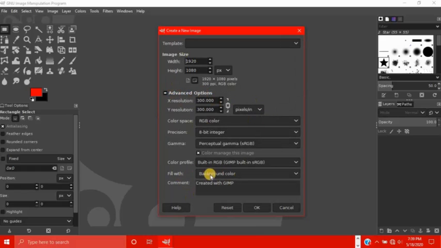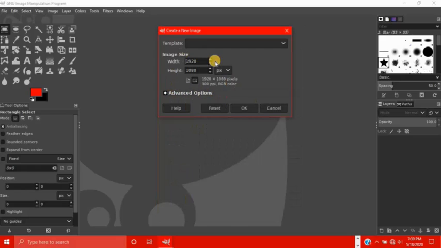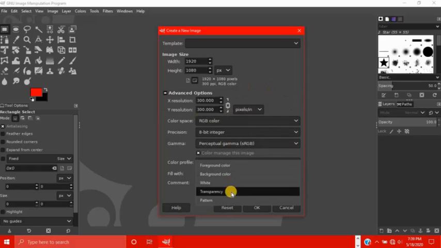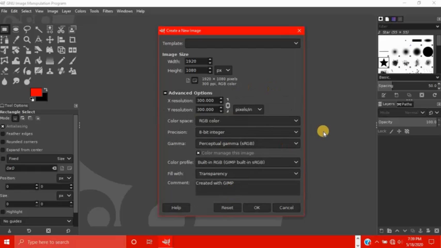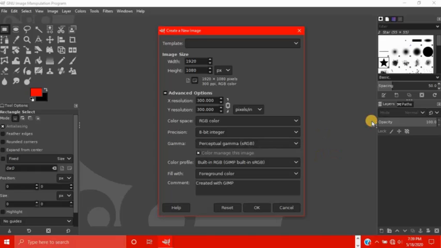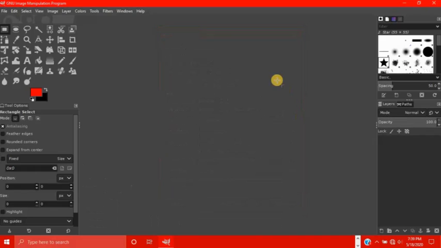Fill with, this is important. If you just leave it like that and just click OK, then something weird will pop up that you don't want. If you wanted to create a PNG, for example, you want to click on this and click transparency so that it's transparent. If you don't do that and it leaves it on the default, which is foreground color or background color, it'll put whatever color is in here. And you would have to remove the background, and that's no fun. So I'm just going to start with white, because white is blank.